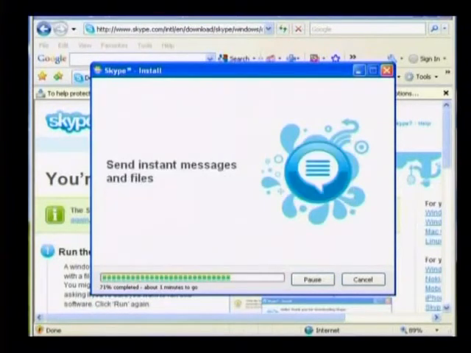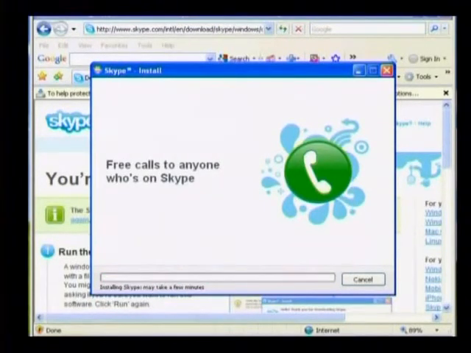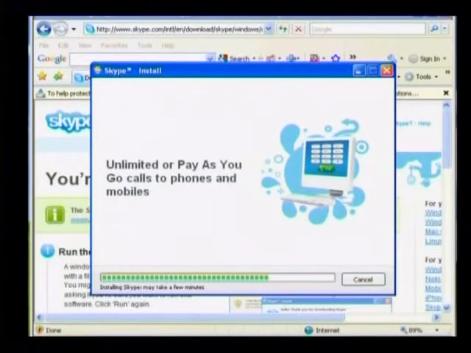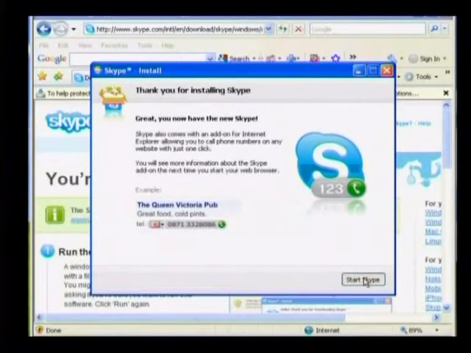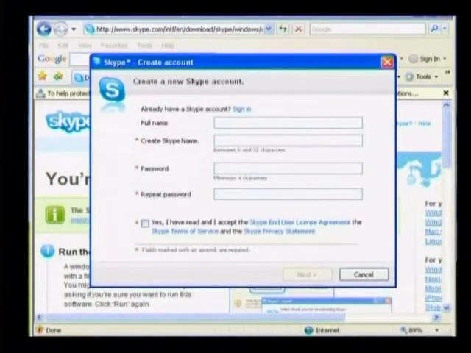Skype helps you communicate using VoIP, or Voice over Internet Protocol. This works by sending your voice over the internet the same way that text is sent. Cool. Skype is now set up.